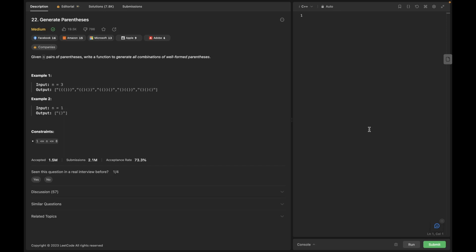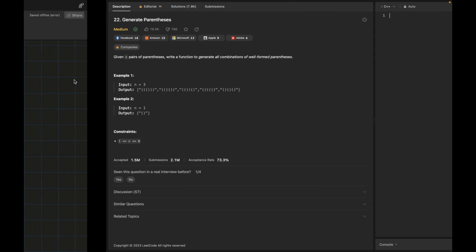Let's see if you can solve this Microsoft question. We are given n pairs of parentheses, and we have to write a function to generate all combinations of well-formed parentheses. So in this case, given n is 3, and this is the output. Let's try and look at how we can solve this question.